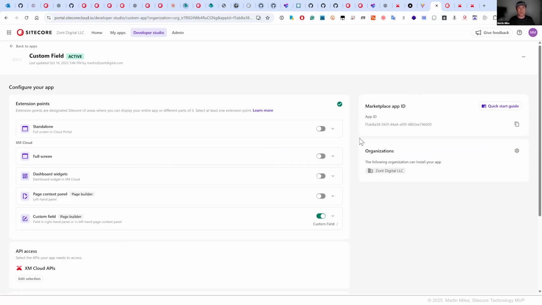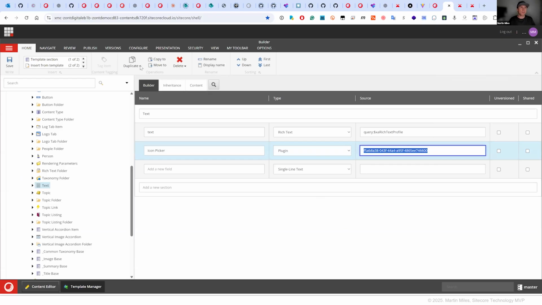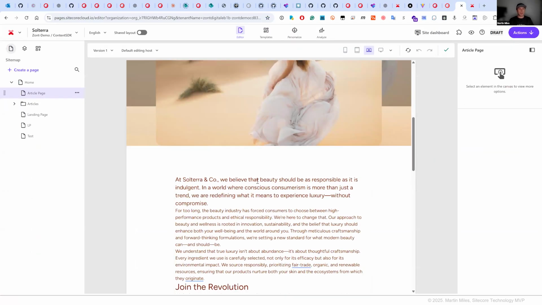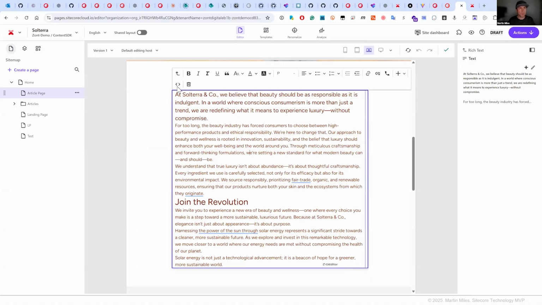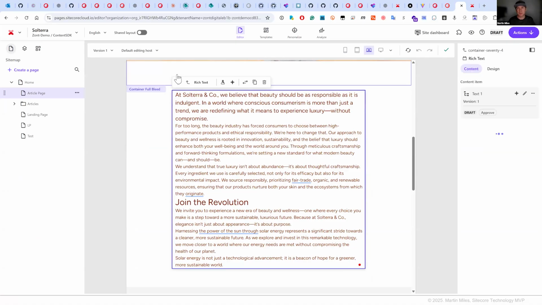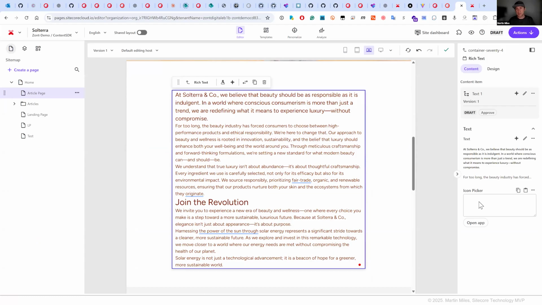So this is custom field. This is F5AB. You copy it from here, go and paste it here. You go back to Pages Editor. That's our field. With rich text, go to field itself. And boom, here is icon picker, custom field extension.